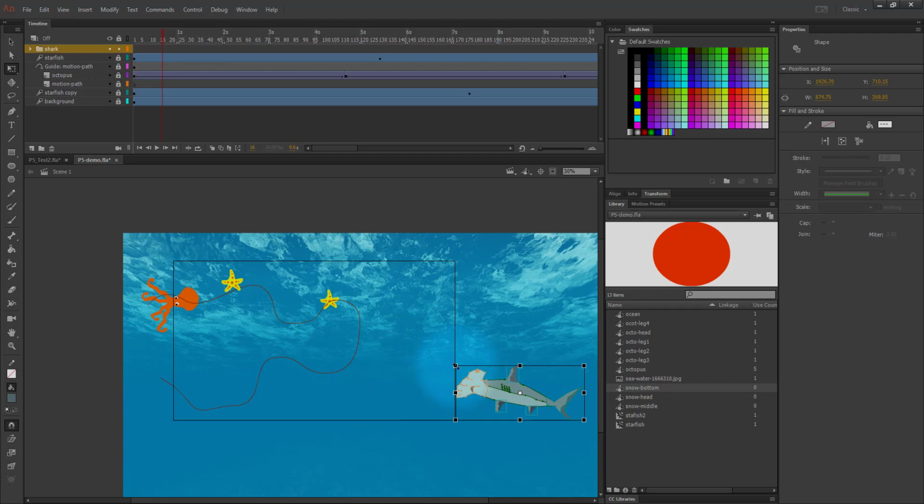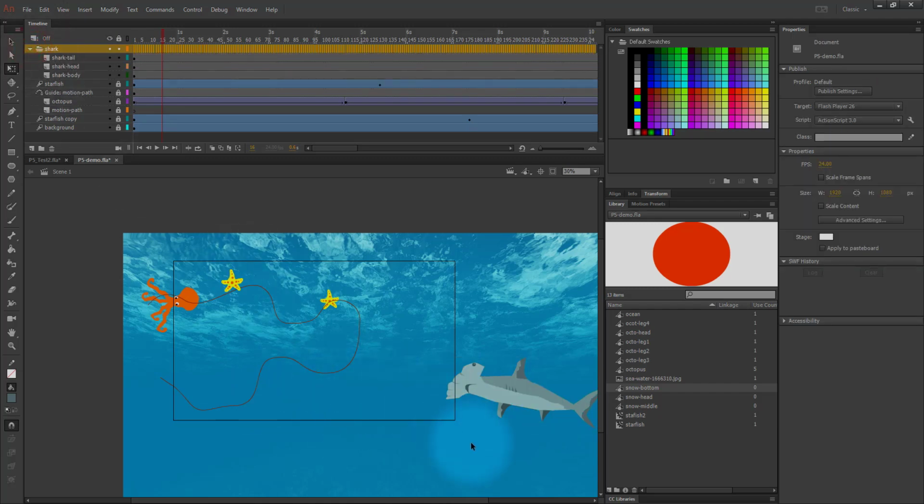I'm gonna make it a little bigger because I want it to be looking big and scary. So I'll start it around here. And then I'm gonna add my armature to my shark. So I'm gonna open this up so we can see what's happening.